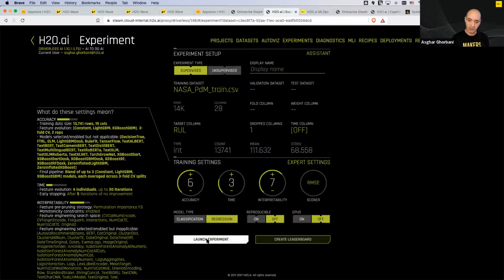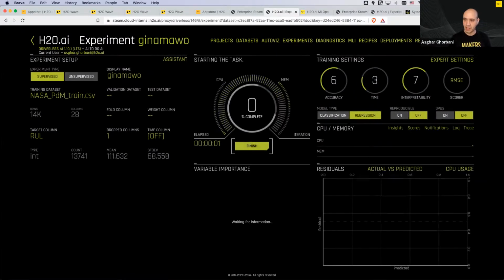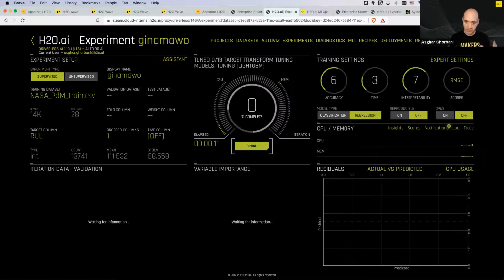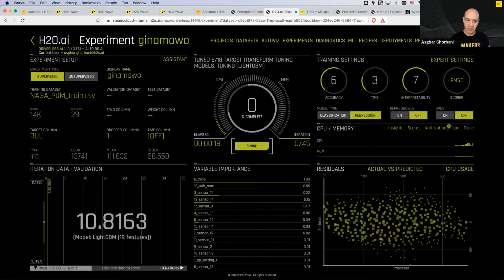The rest, I can launch the experiment and let the platform build the right model for me for this specific use case. And the idea here is that what the platform now does is it looks into the data set and figures out what kind of algorithm might be helpful here, and what kind of transformation on the data set needs to be done so that we can get good results here.